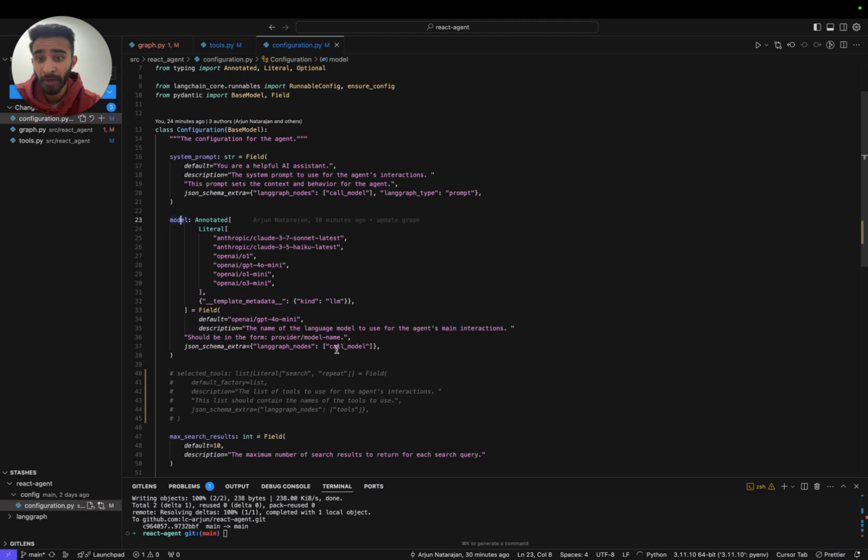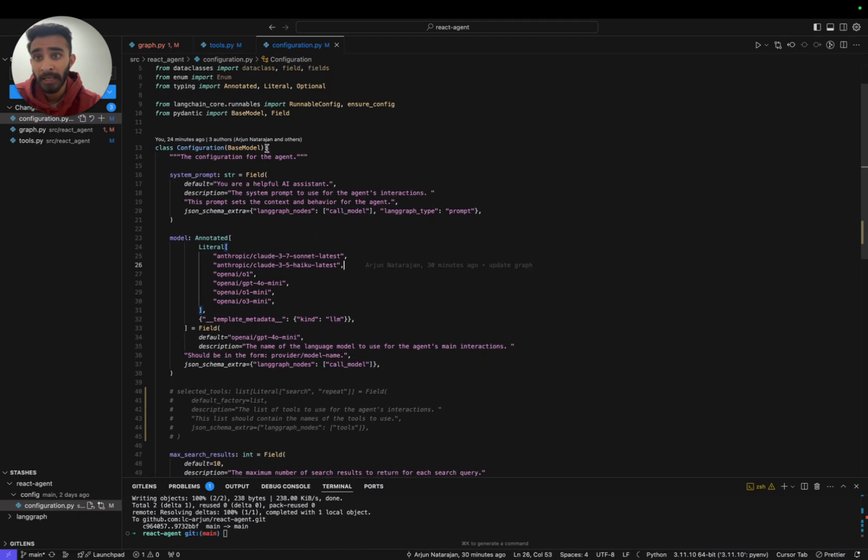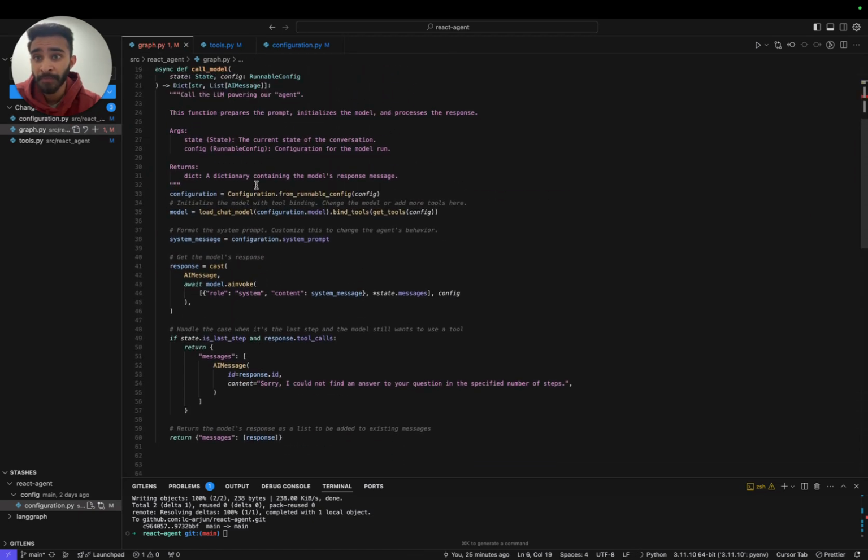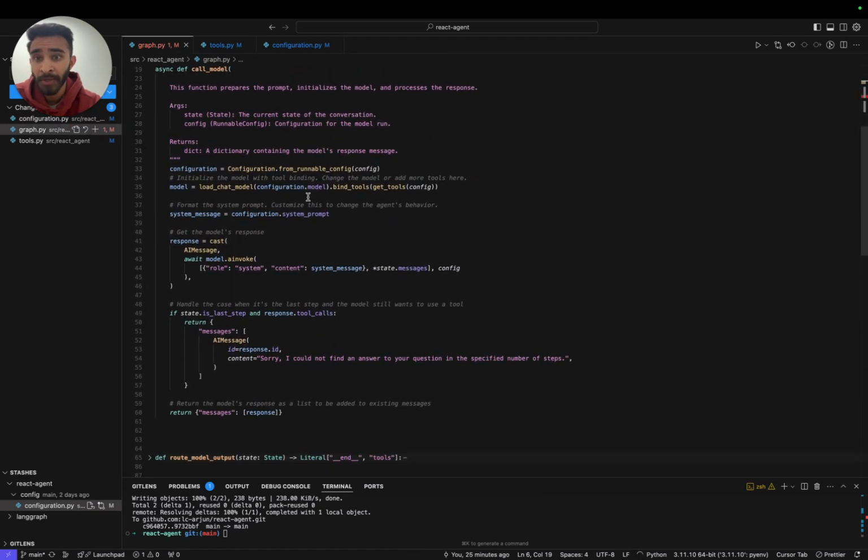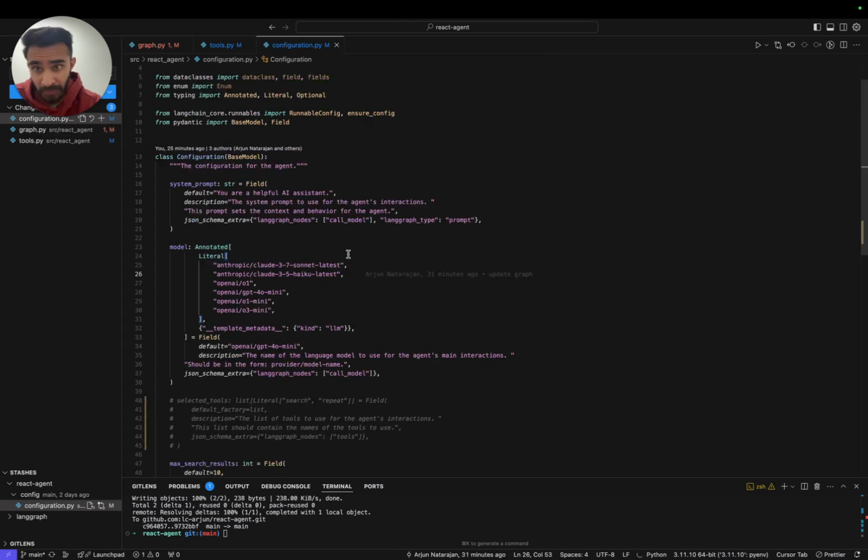Model is also tagged with the LangGraph nodes call model key, and in my actual graph definition, in the call model node definition, you can see that we get in the configuration from this class, and the way that we actually load the model is by just reading configuration.model, and the way that we load the system message is just by reading in the system prompt. So this is just a way for me to define this as an assistant and then pull this logic directly into the graph. All that you need to be able to view and edit the node configuration from within the Studio UI, again, is this LangGraph nodes key with an array of the nodes for which this field applies.